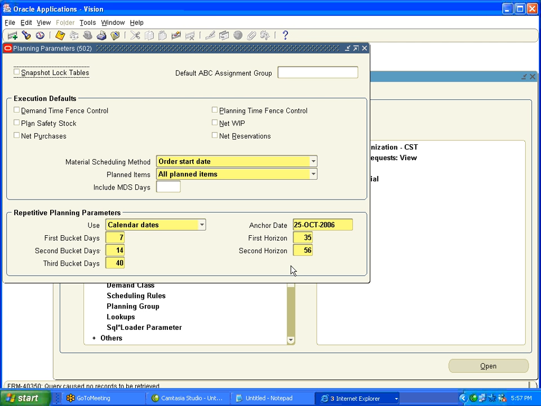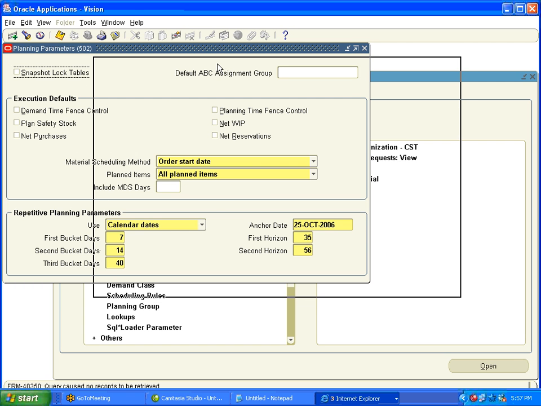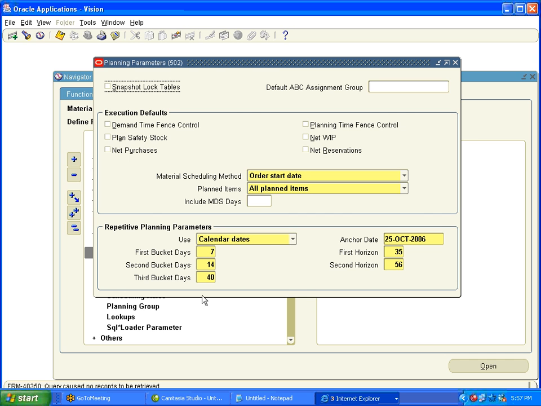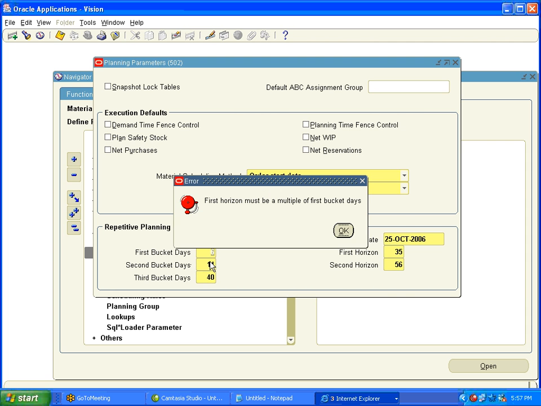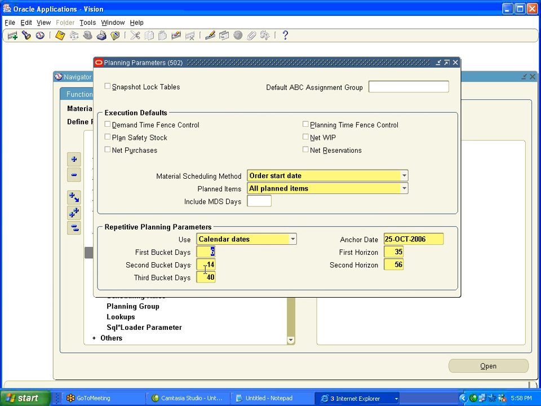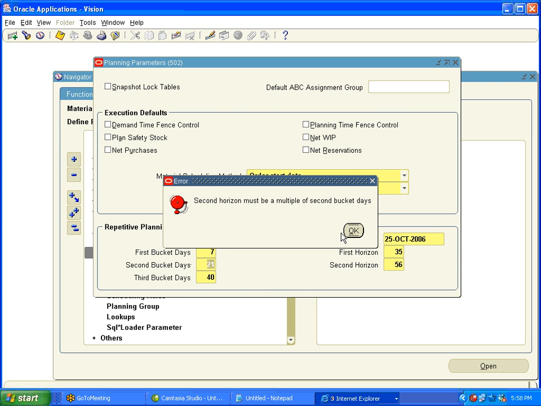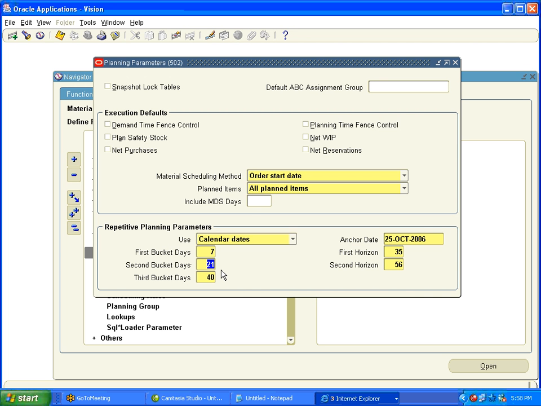Now it is showing some parameters. This will be discussed in detail during the MRP module. Now what I do is I just make some changes to this. This is for 502. I made a change for the first bucket days from 7 to 6, and then I make a commit. The first horizon must be a multiple of first bucket days. It is giving an error. So it has to be a multiple, say 7. For the second bucket days, let us say make it 21. Commit. The second horizon is a multiple of second bucket days. So you cannot have this as 14, this is 56. This is not possible. So we will now make it 28. I think that is possible.